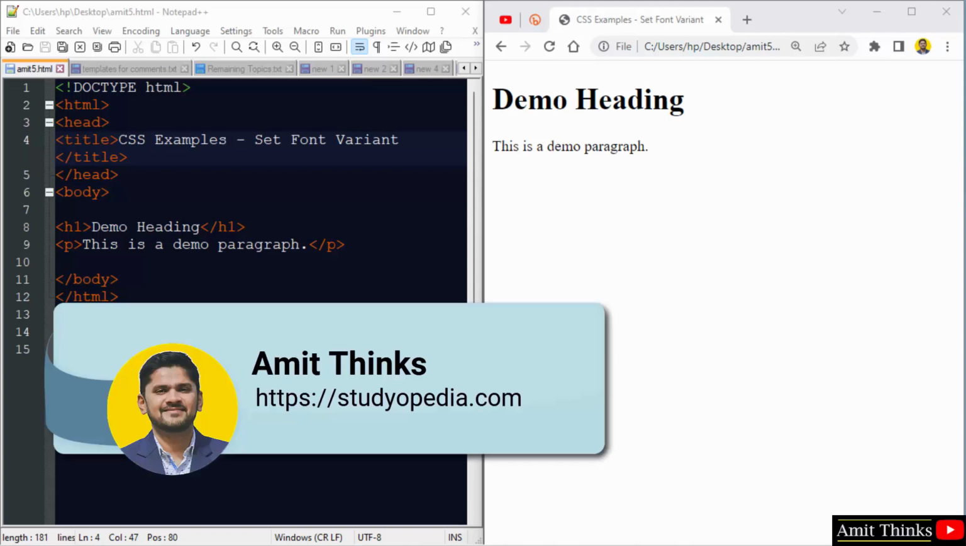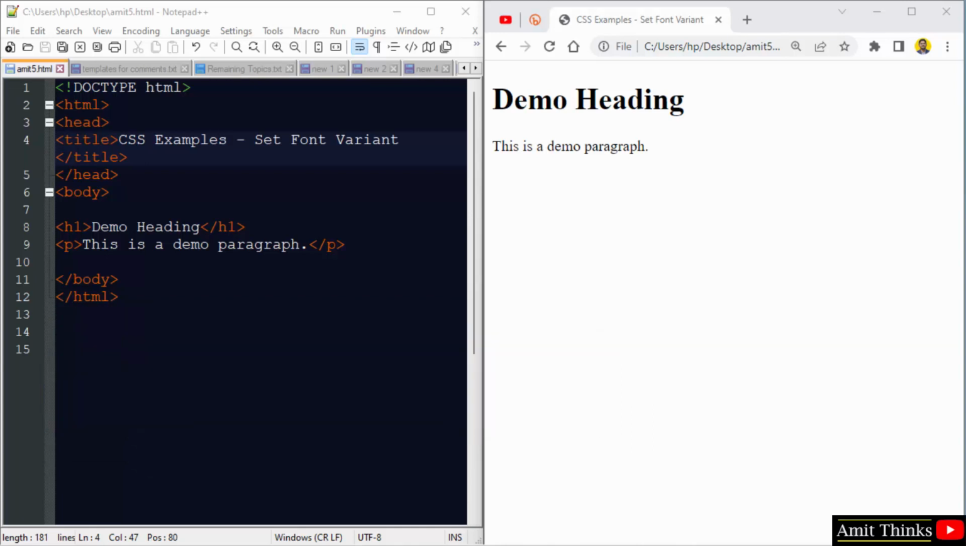In this video, we will see how we can easily set the font variant. For that, we'll be using the font-variant property with CSS on a web page. We can set values like normal and small-caps for normal font and font in small caps respectively. Here we have an example.